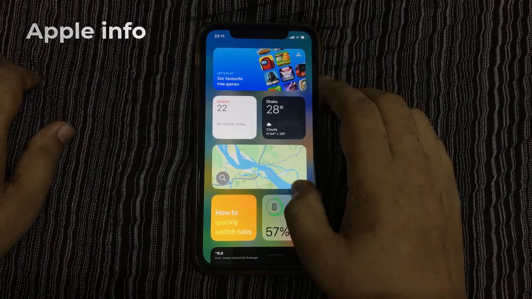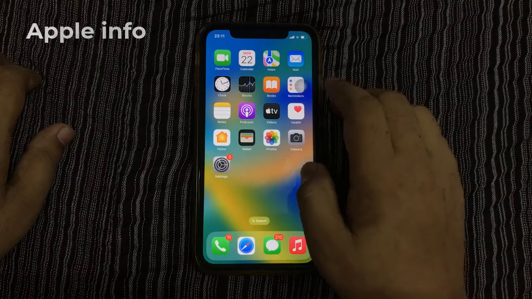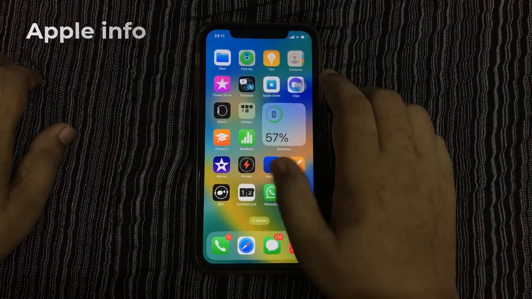In today's video, I will show you about fully charged alarm notification for iPhone. So let's start the video.